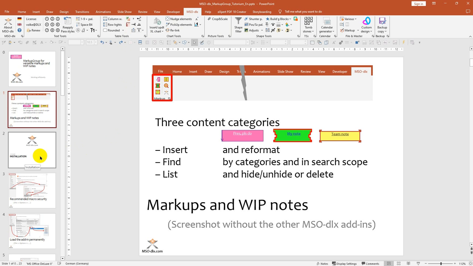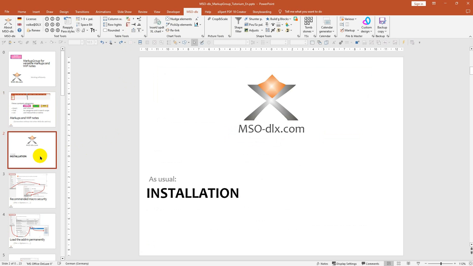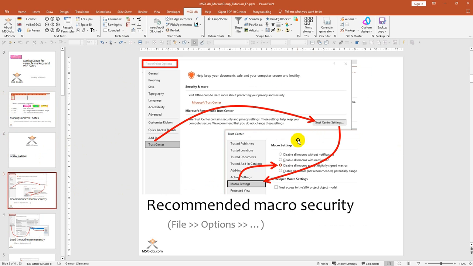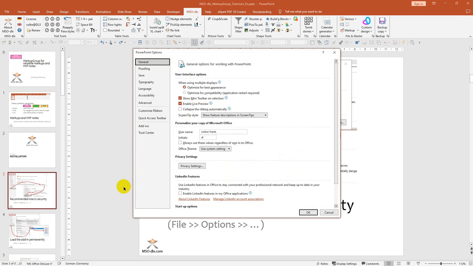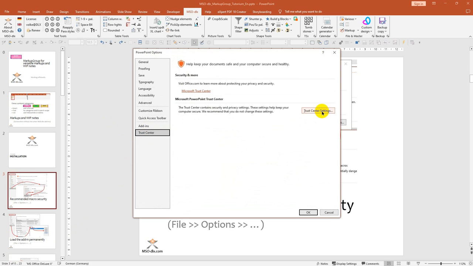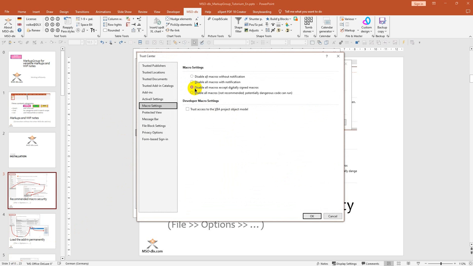All right. So now, as for the installation, it's programmed. There could be malware. There are security settings which you should pay attention to so you don't get harmed by any malware. And the recommended settings by Microsoft is that you go into the PowerPoint options, into the Trust Center settings, and you disable all macros except for those that are signed digitally.